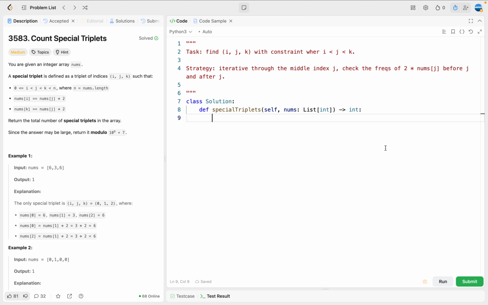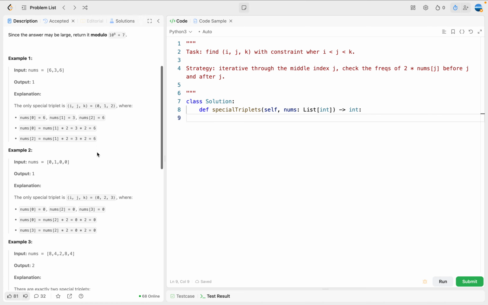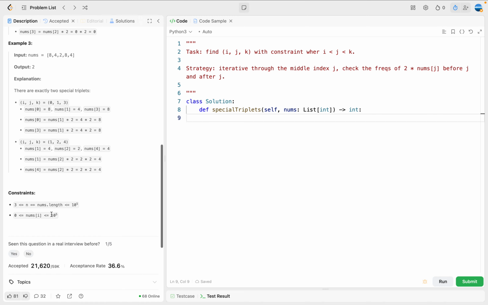Hi friends, let's have a look at problem 3583, Count Special Triplets. In this video, we're going to address this problem using a dictionary. I'm not going to read through the problem statement, but I want to mention that the length of nums can be as long as 10 to the power 5. In other words, we need to pay attention to time complexity.